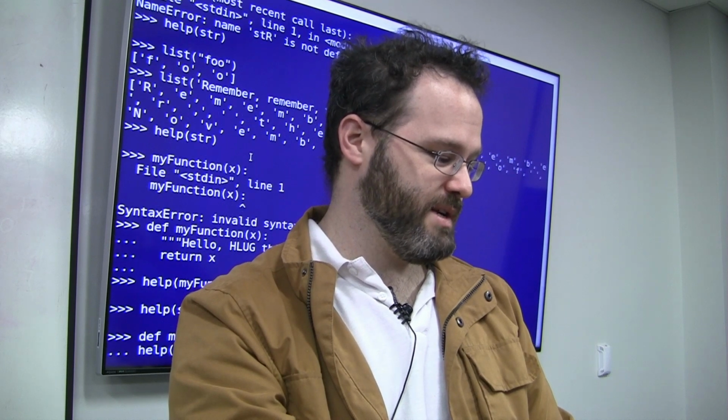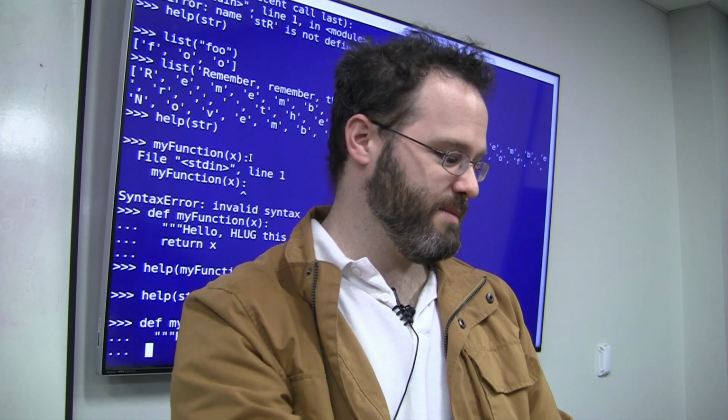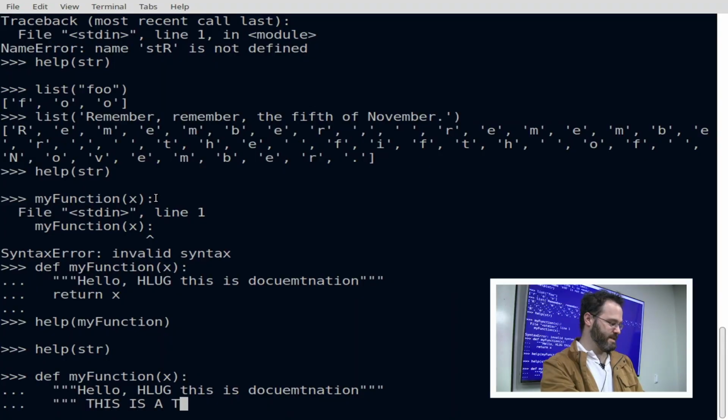Right? Yes? Can you have multiple triple quote comment blocks for the function, or inside of a block? Like for instance, you comment something, you're doing some code, you add another comment block, you're doing some code, and if you were to type help on the program, would it list all of the comment blocks or just the first one? It's a really, really good question. I have never done it, and I don't know the answer. So here's what I could say. Let's try it, right? Def my function. We're going to add it. Hello, HLUG. This is documentation. This is a test of a second block.